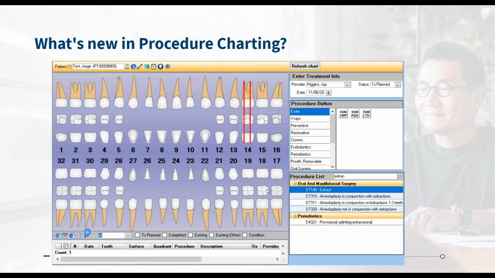So let's have a look. You can see that the tooth automatically disappears when the procedure gets marked as completed, and the indicator still remains on that tooth.